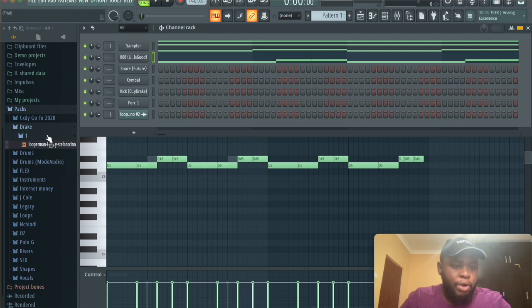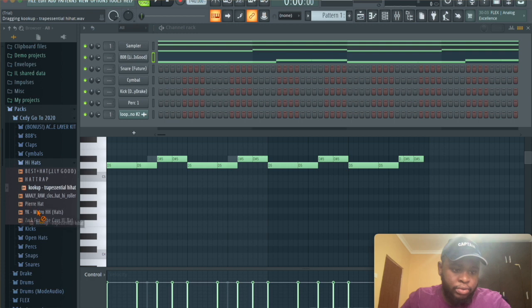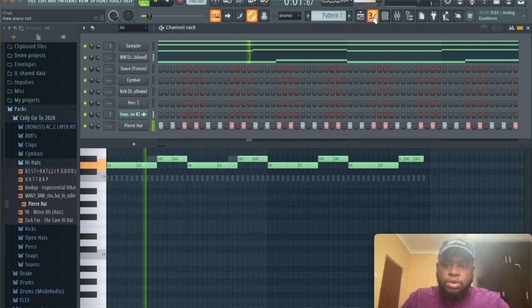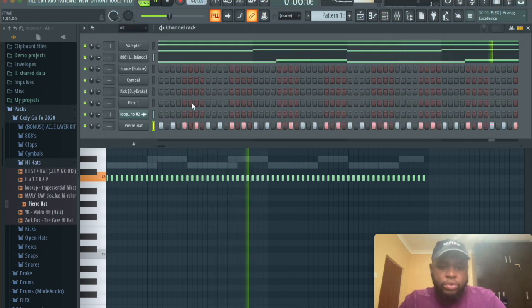And then from here, I'm thinking that we should probably get a hi-hat. I like this PA hi-hat here, and then I'm just gonna place it somewhere over here. And then I'm just gonna add a cymbal.